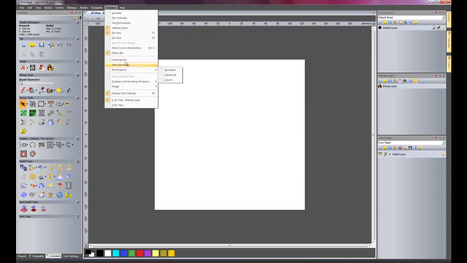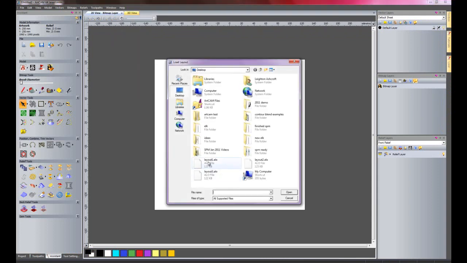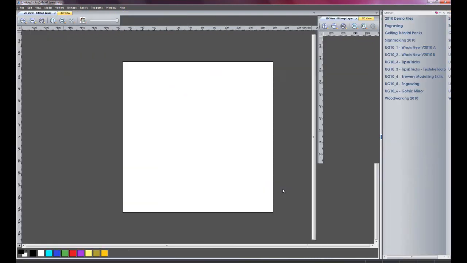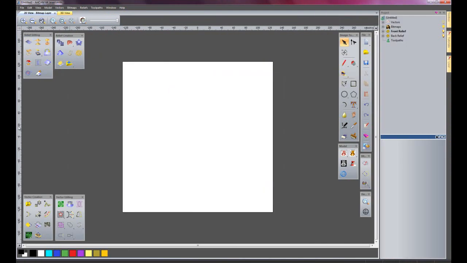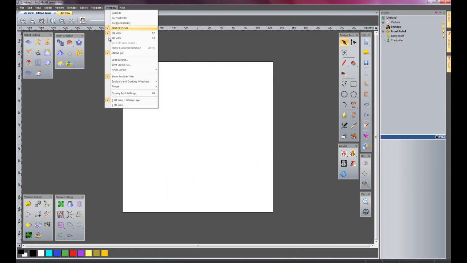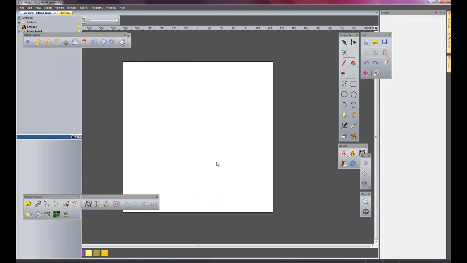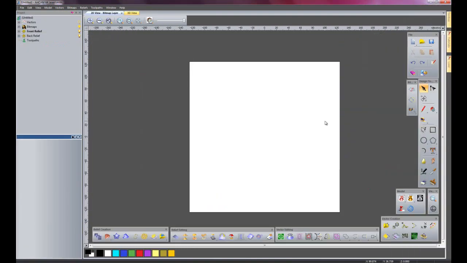So I'll select load layout, and I'll load our first layout that we created, and this is saved where all the icons are for this. Don't particularly want this one, so I'll load layout number 2. So that's a little tutorial on how to save and load layouts.